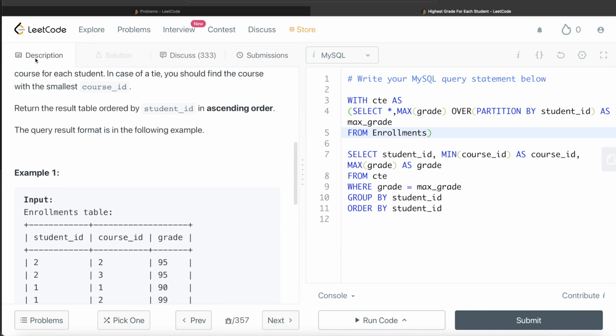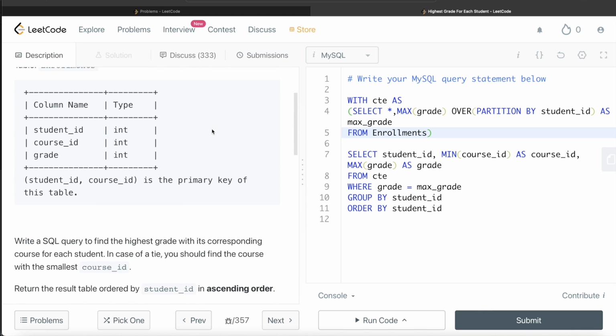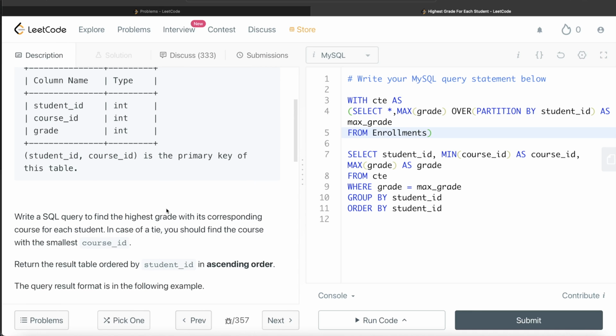Again, a medium difficulty question, not so difficult. All we had to do was see which students had what maximum grade, and once we had that, we only kept those rows where grade is equal to maximum grade, then grouped by the student ID, found the minimum course as well as the maximum grade, and then ordered by the student ID.